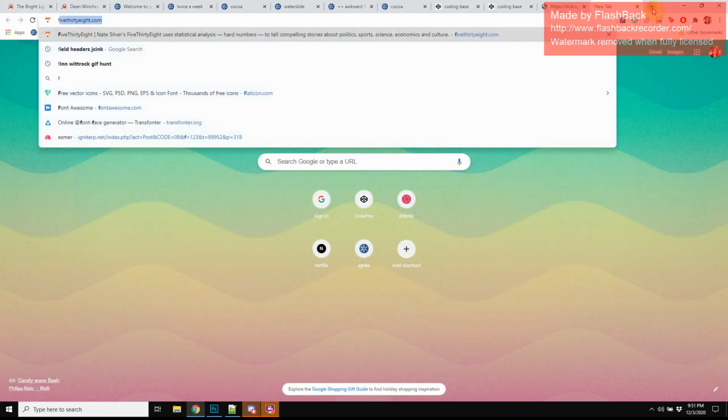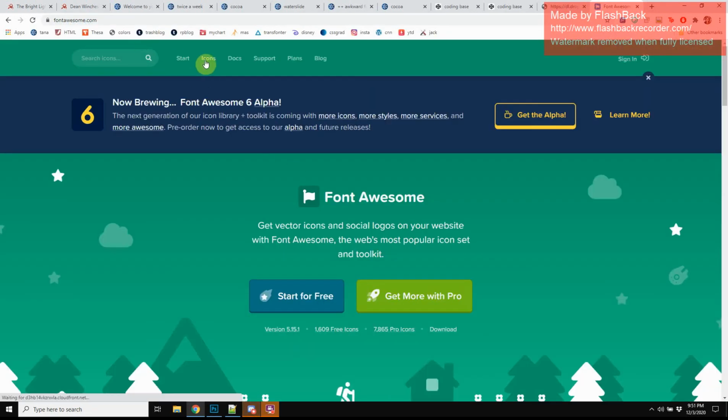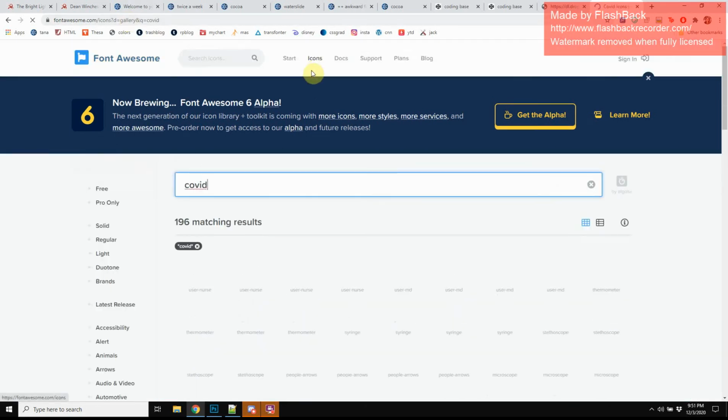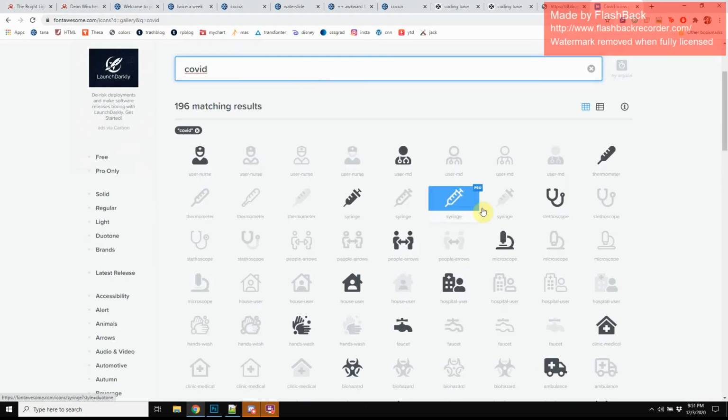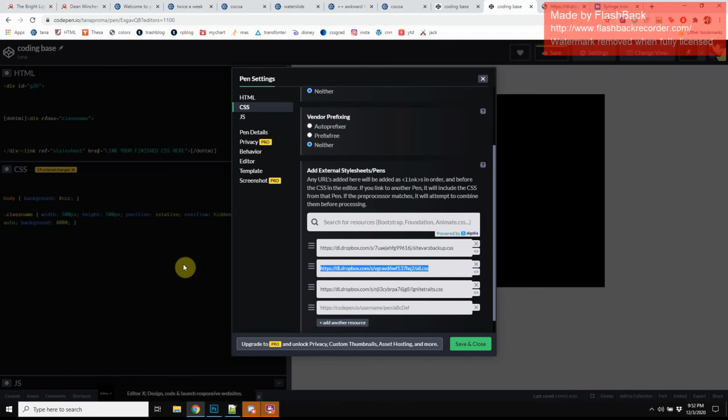Here's the thing, right? How do you add Font Awesome stuff? You go to here and you go on an icon. Let's see, I'm going to search COVID. Why did I search COVID? Because believe it or not, there's a ton of COVID icons. And let's say you want to use one of the pro ones. Guess what, fam? You can. And look, I'll show you.